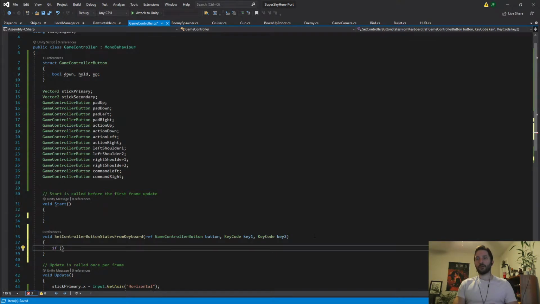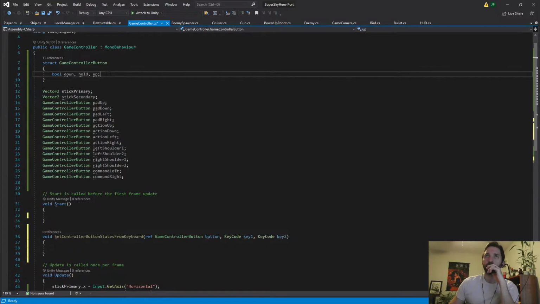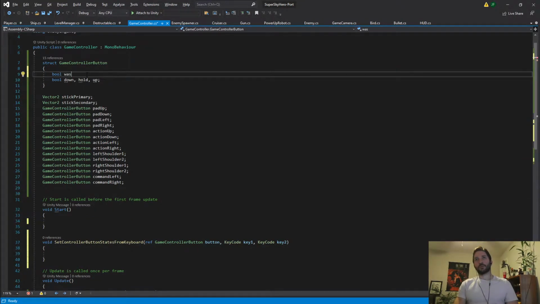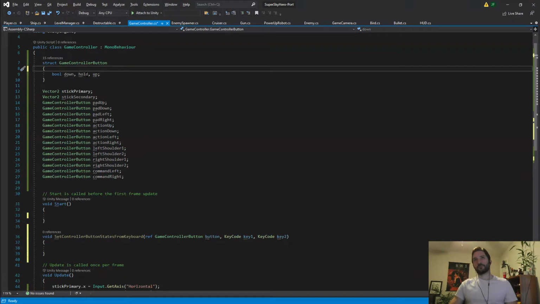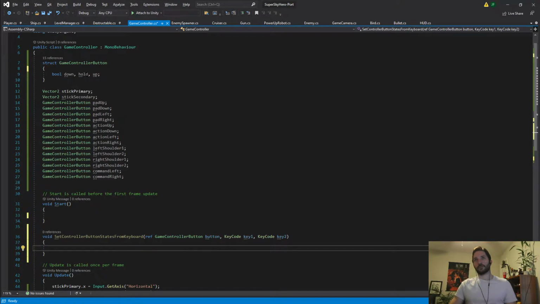So, how should I do this? First of all, I want to clear its states as well. I guess I could do that, unless I leave the states first and then just set it to whatever the input coming in is. Okay.